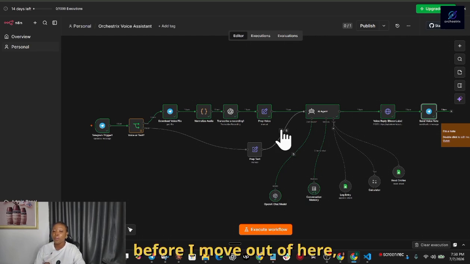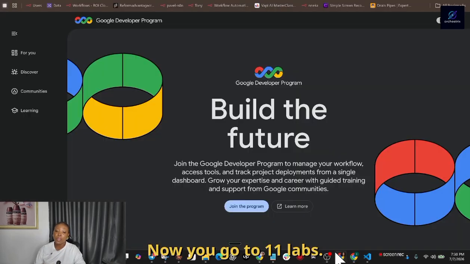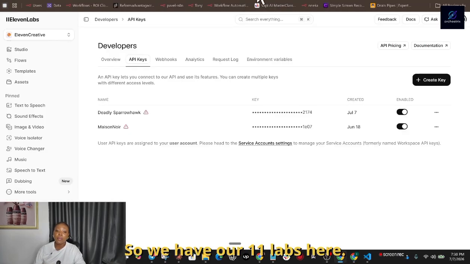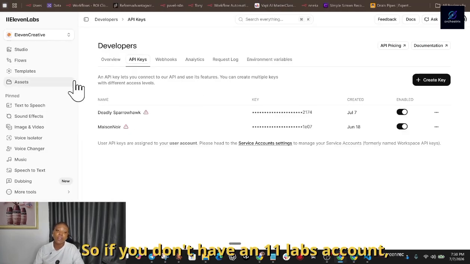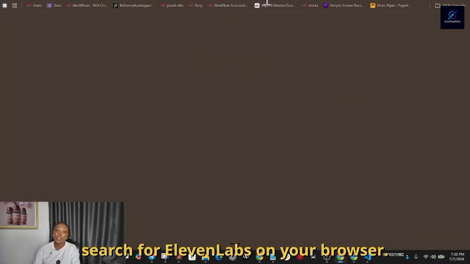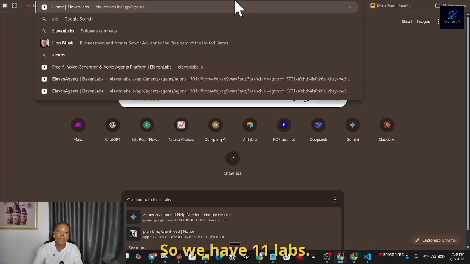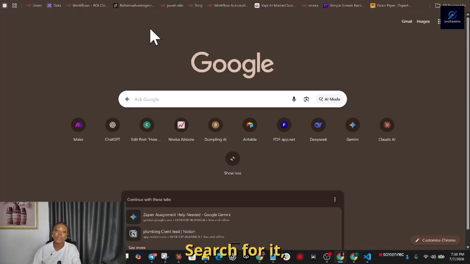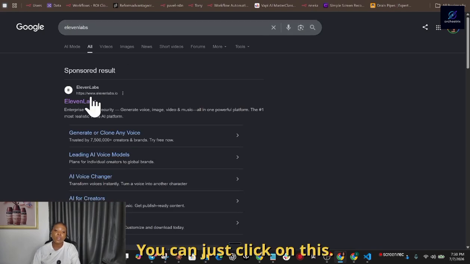Before I move out of here, let me show you how you can get your 11 Labs voice and also the API key. Now you go to 11 Labs. So we have our 11 Labs here. If you don't have an 11 Labs account, all you need to do is search for 11 Labs in your browser. This is the company here. Search for it, and it takes you here. You can just click on this.